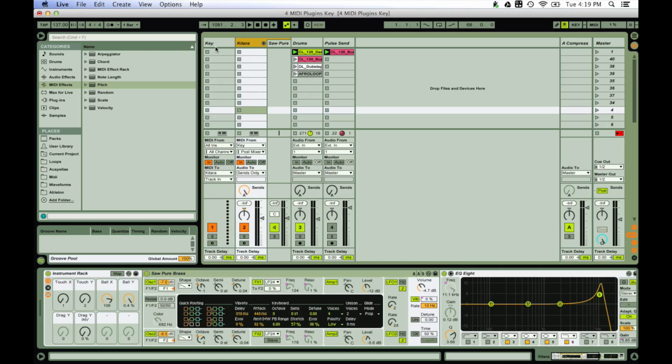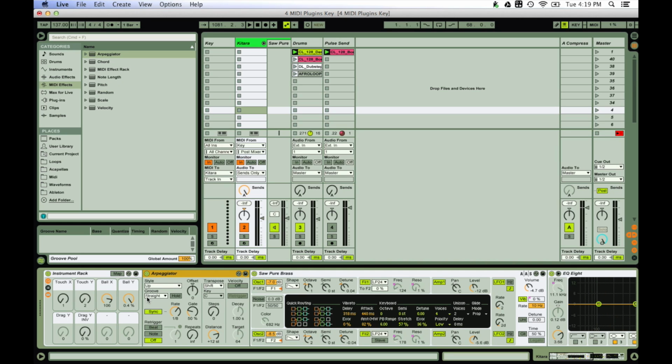In our Kitara track, let's drag an arpeggiator into the beginning of the instrument rack. Generally, I use the arpeggiator on a case-to-case basis, so that's why I'm putting it right into the instrument instead of in the key track. Next, let's map the arpeggiator.